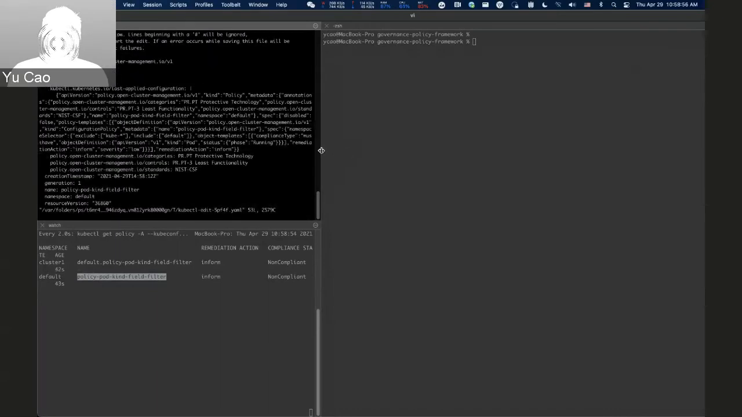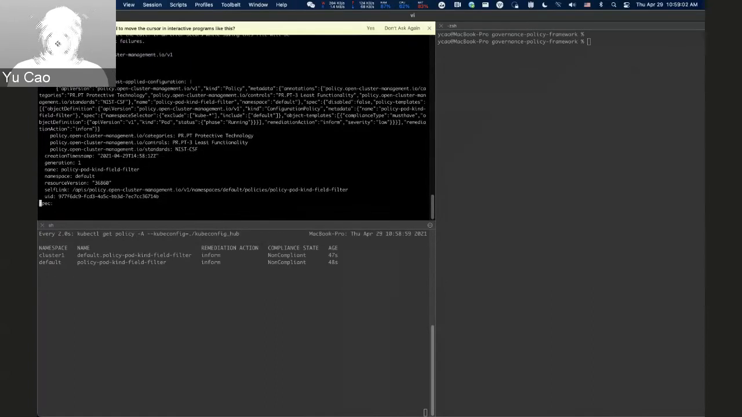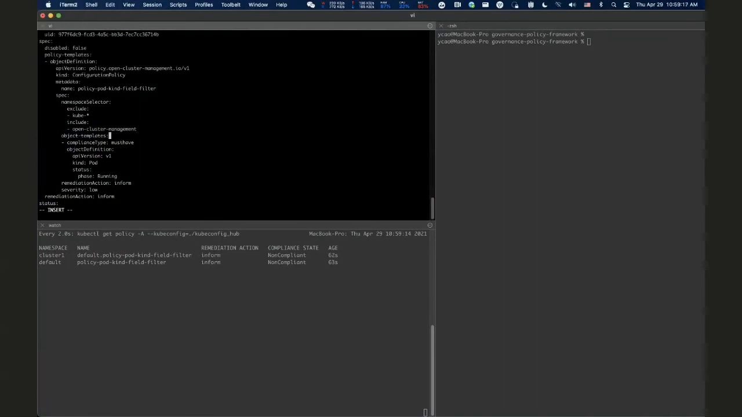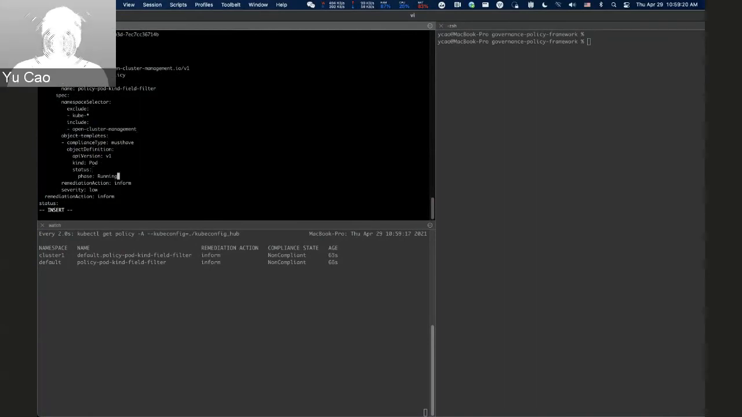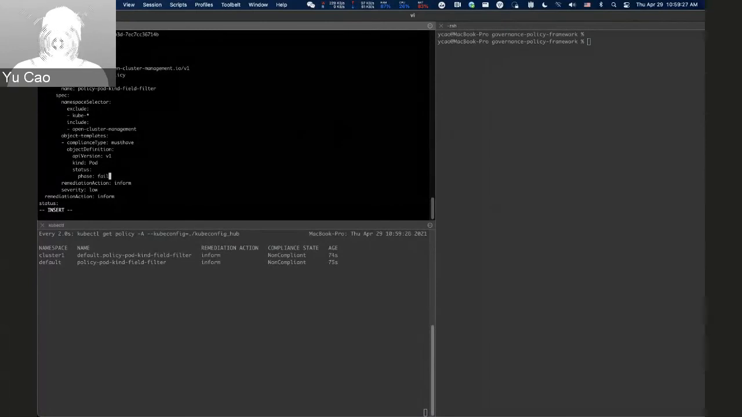I want to show you that this filtering actually works. So I'm going to change the namespace here to open cluster management. Because I already know all the pods are running in this namespace, I'm going to change this field to something else, for example, failing. This is probably not an actual phase of the pod, but for demo purposes, I just want to show you this field filtering does work by specifying some value that doesn't match the actual status on the managed cluster.